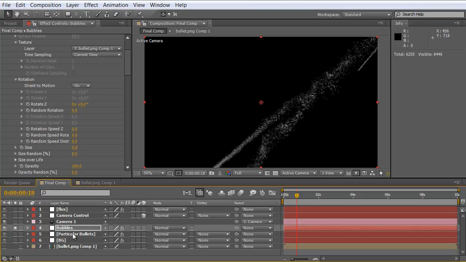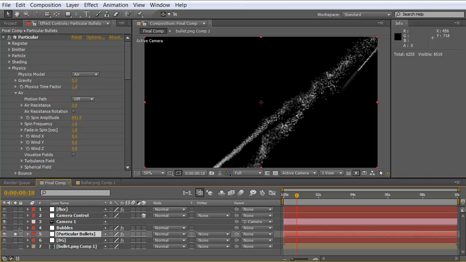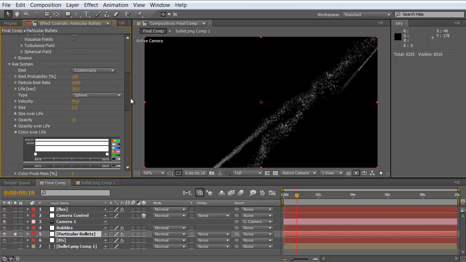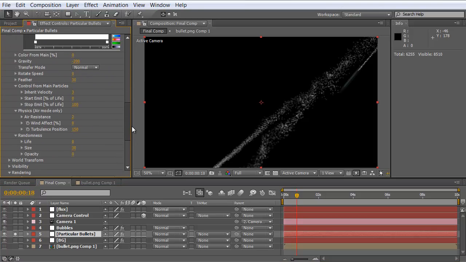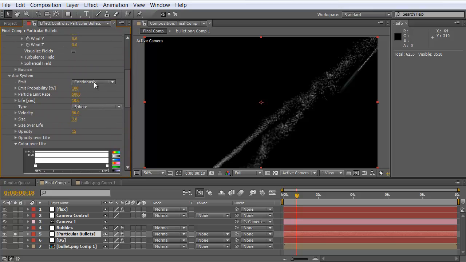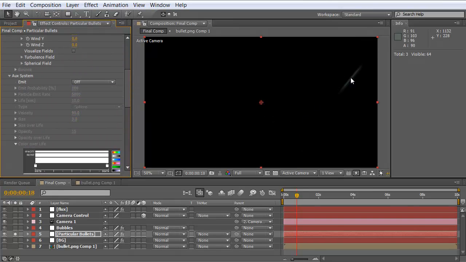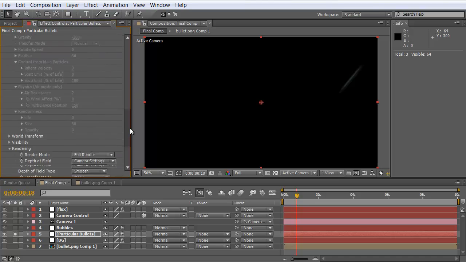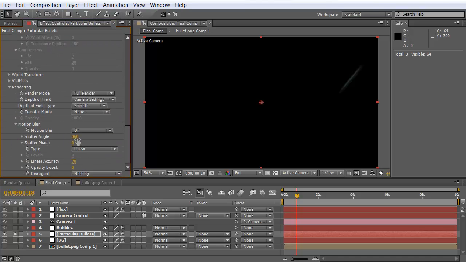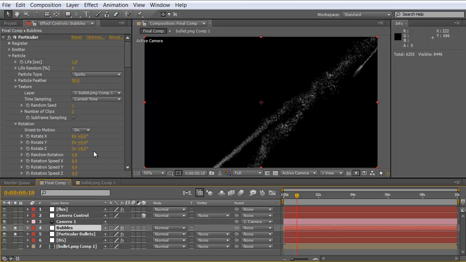Let's also come in here to the particular bullets, and we can turn off the main particles in this. Turn off the auxiliary particles. So let's turn it off, and now we have just the bullets. So now let's go down to the bullets motion blur and decrease the shutter angle down to about 10. Maybe a little more. We want it a little bit blurred out, but not too much. We want to still see or recognize the shape of the bullet. 40 looks good.